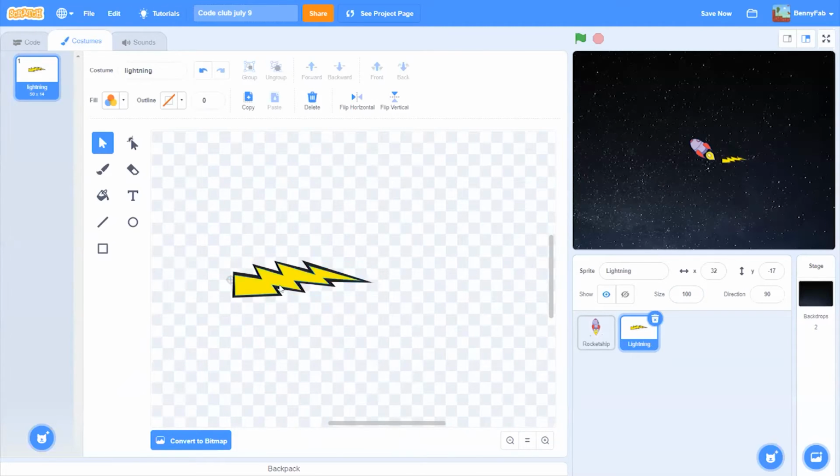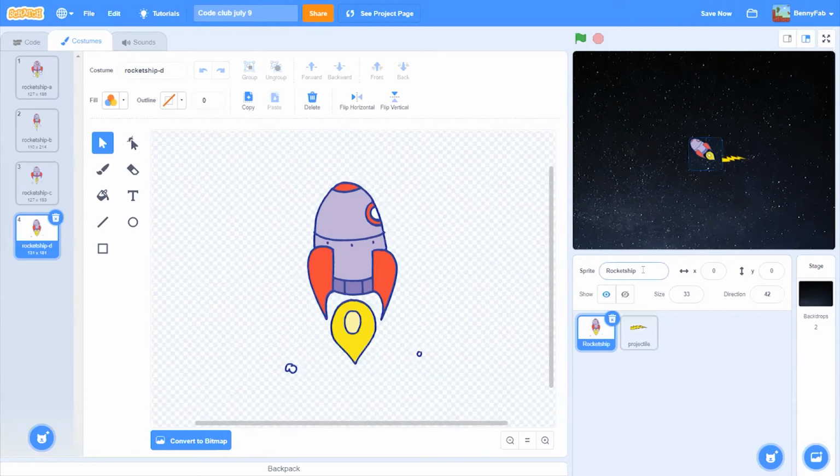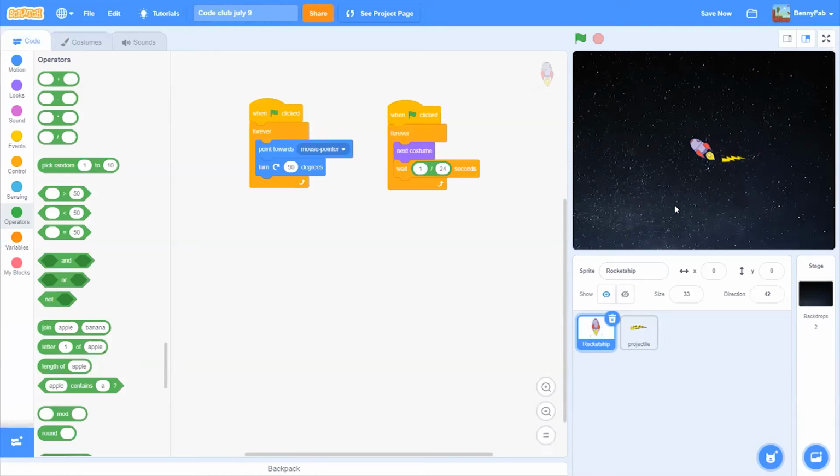So when I give a position to my projectile, I will give the end part of it. Let's call it projectile, and this one rocket ship. It's a pretty good name for what it is.